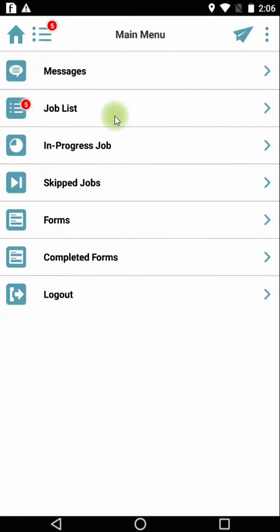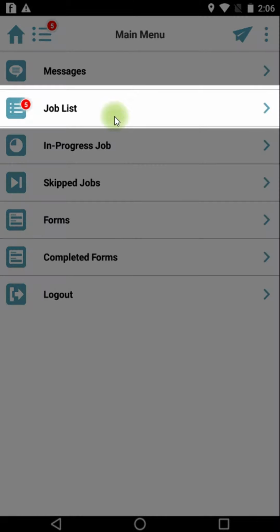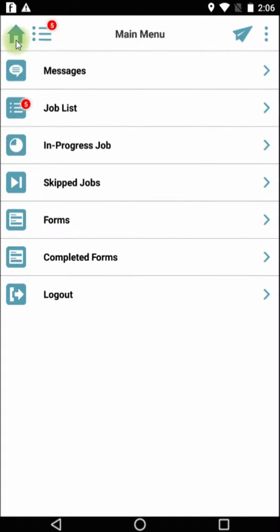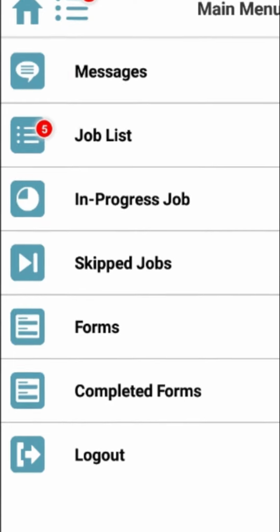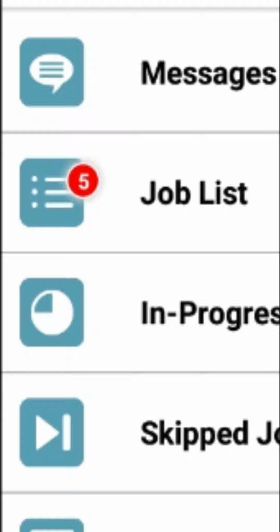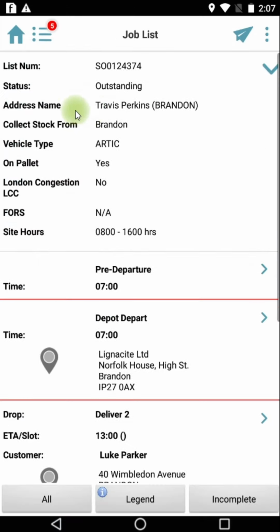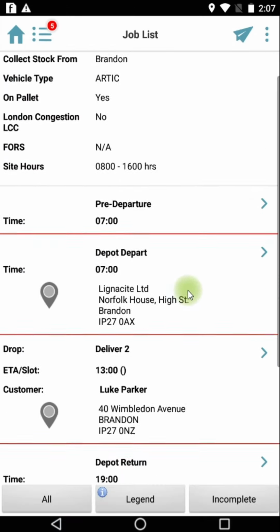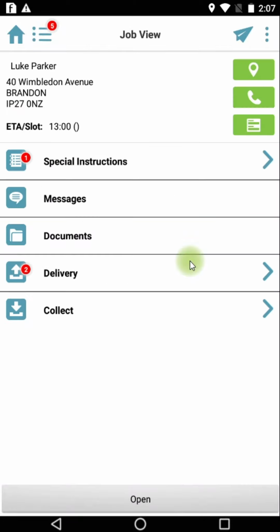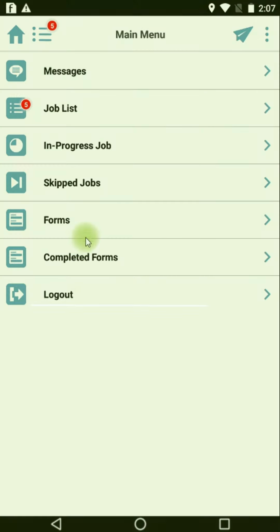If we move down, there is a jobs list function. This is one of the most important functions that you will use on the app. It offers you a view of all of your outstanding jobs. When a job has been assigned, there will be a red dot notification icon next to the jobs list banner. A typical delivery will show up as 5 items on a jobs list, as seen on the screen here. This is because jobs are separated into 5 sections: the pre-departure, the depot depart, the delivery, which you can click on at any time to view items in the order, depot return, and the end of trip. To get out of this screen, we'll use the home icon to go back to the main menu.